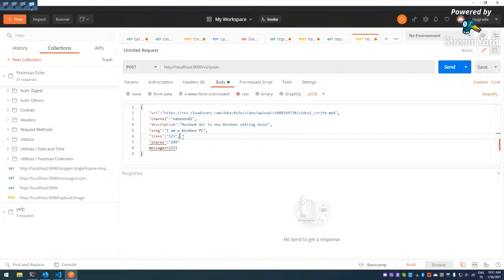Okay, see, it is giving error because I forgot this comma. This comma is very important. Messages, see, now I'm getting no error. So if everything is right and I hit send, it will send it.